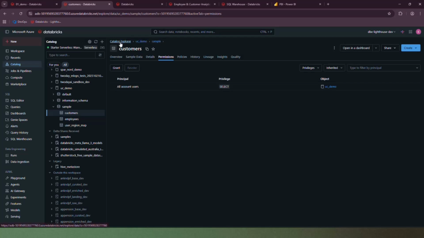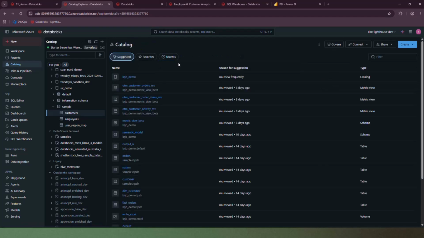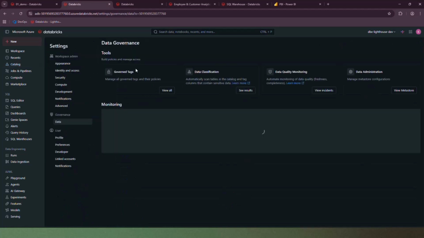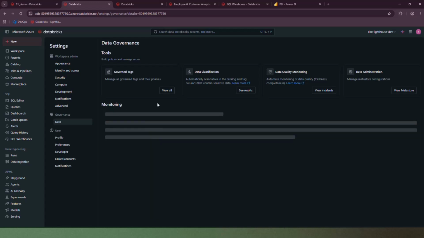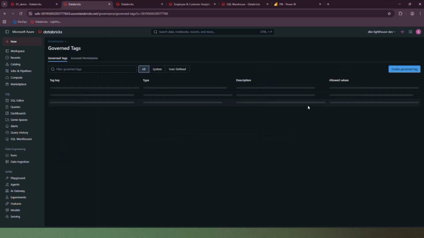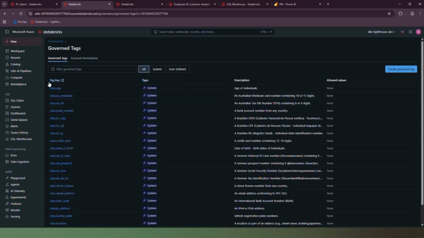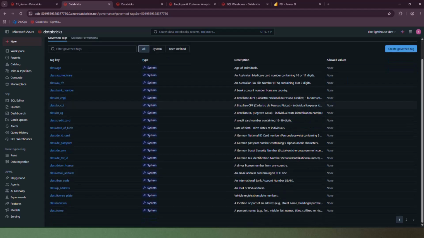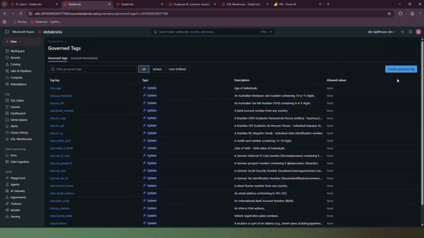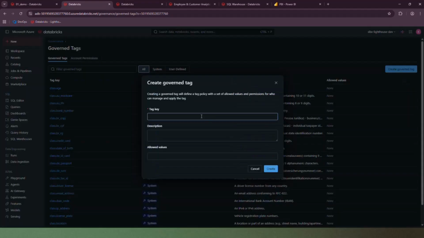The tag itself lives on the Metastore level, the account level. So we have to get to the Metastore level up here, and then we press govern to get to the governed tags. You will see them here. There are a lot of predefined ones. Some of them are country specific, so you can see they have Brazilian social security numbers and German ones. They don't have the Danish ones in here, unfortunately. I can create one myself.